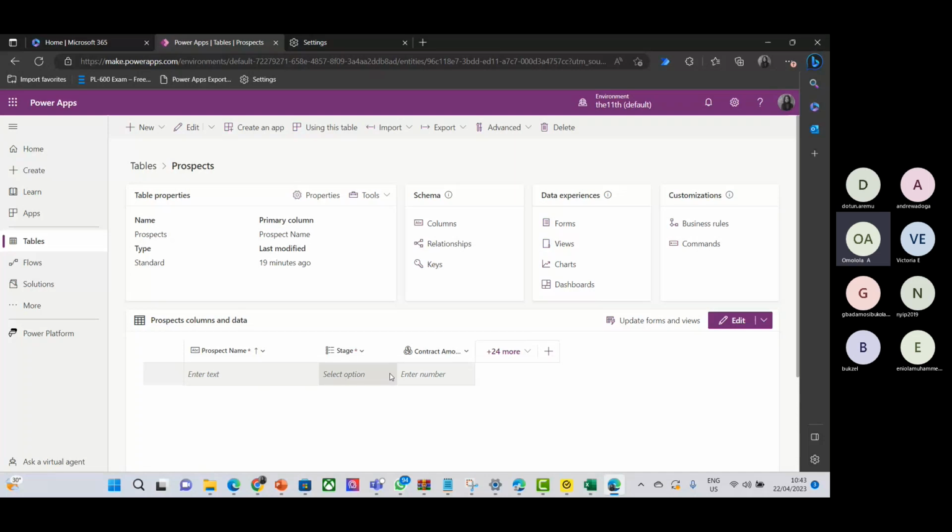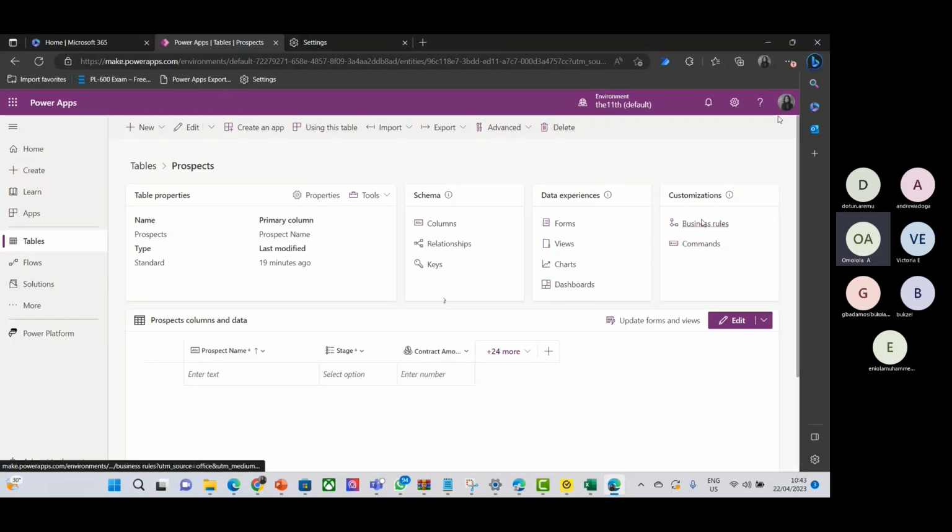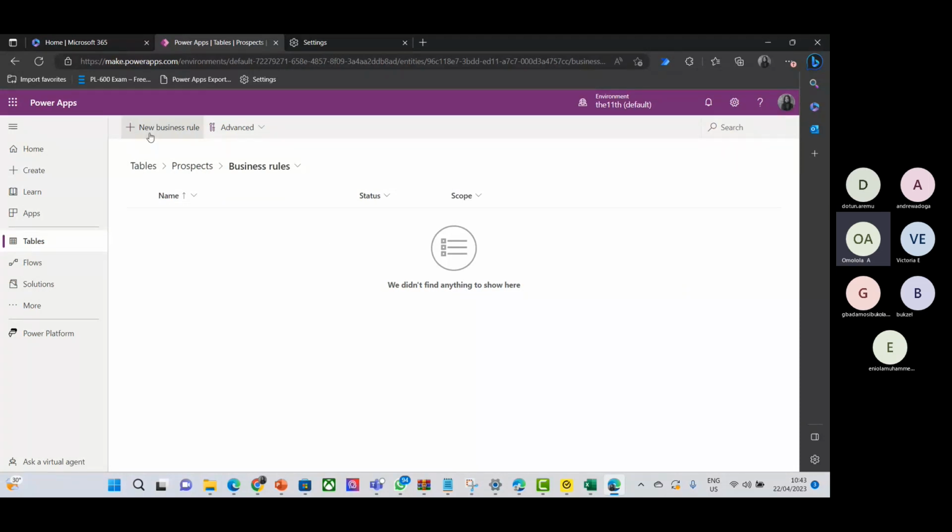Okay, so now that all of this is here, the next thing that we want to do is create a business rule. We want to create a business rule. So under customization, select business rule, okay, and go to new business rule.